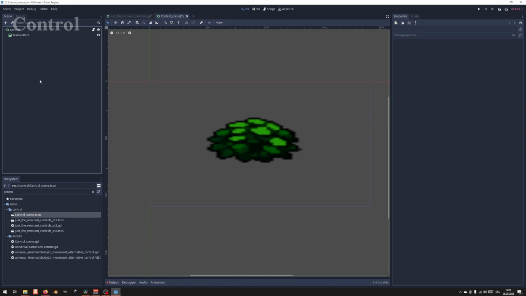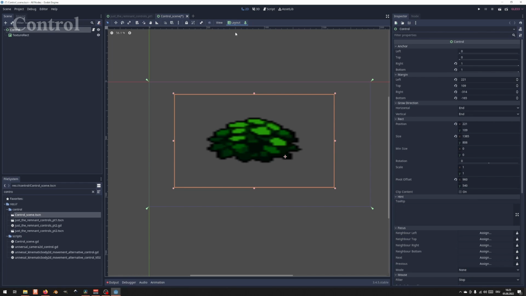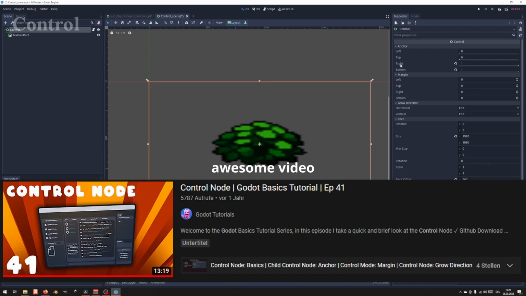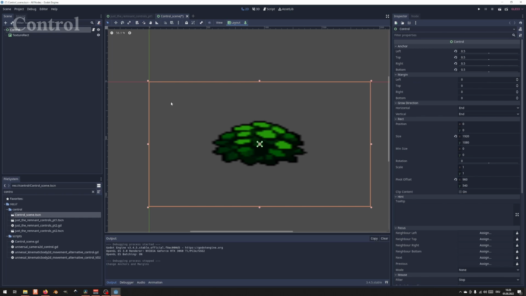Every UI element node you will find will inherit from the normal control node. Real quick about the control node, the anchors are used to position the control's edges on certain positions. For example, if I wanted a full rect, you will see that the right anchor property and the bottom anchor property will change to 1.